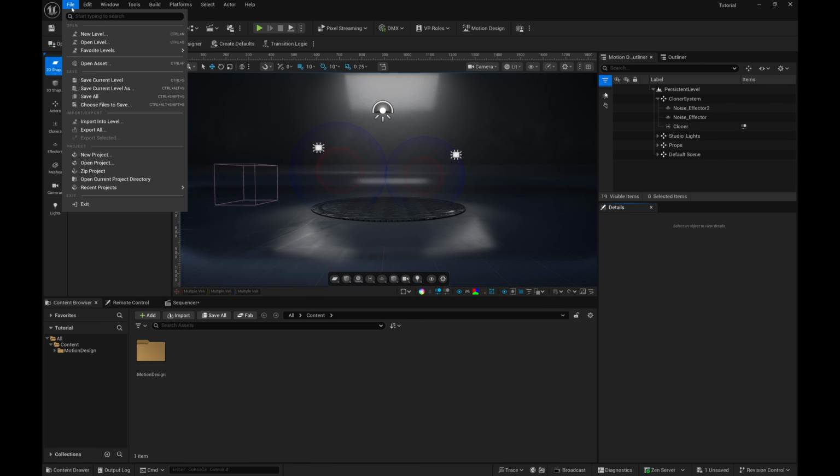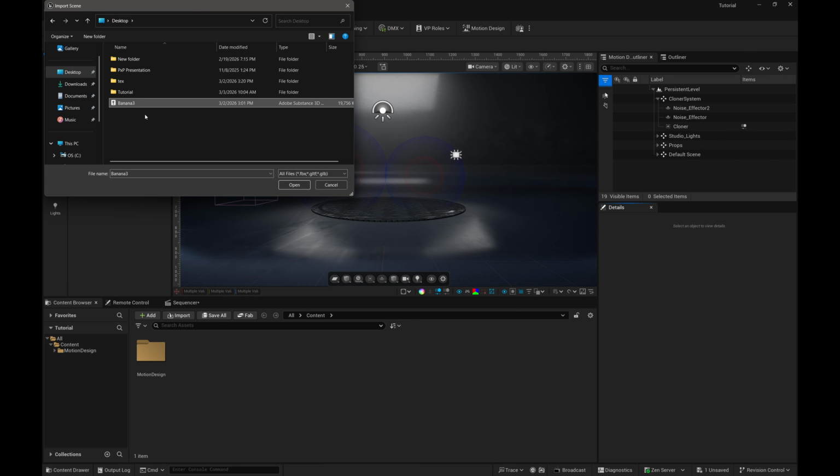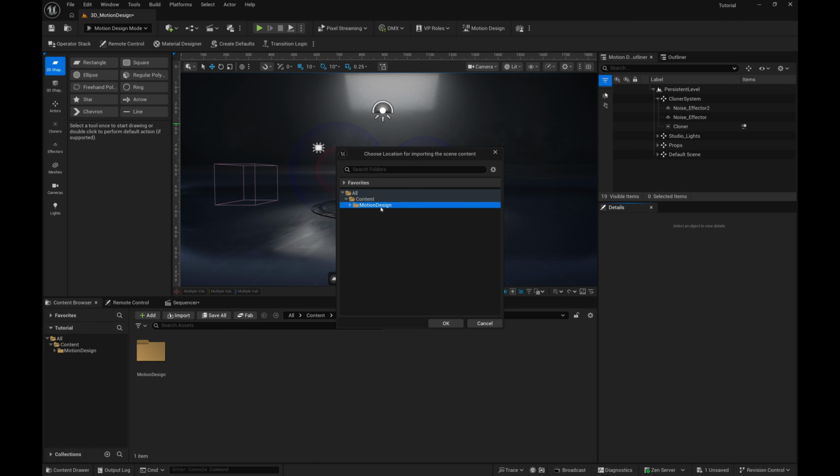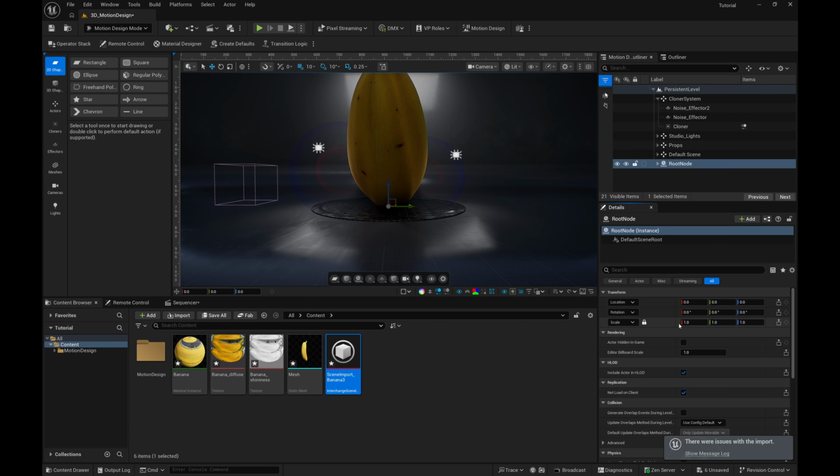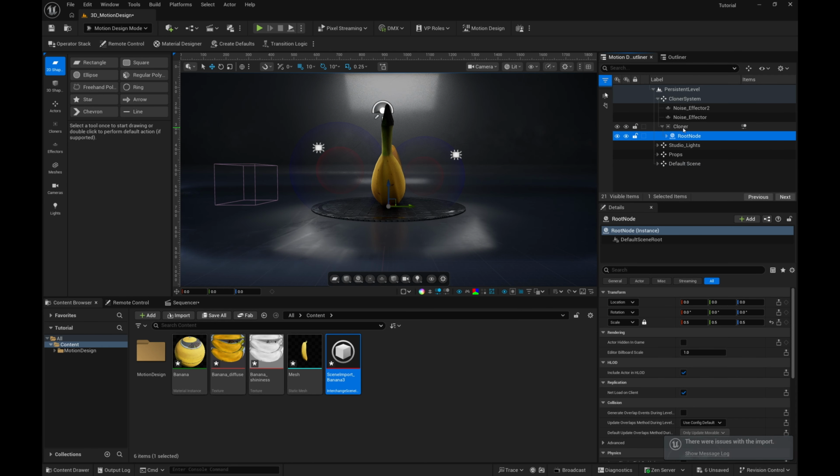So I'm going to come up here to File. I'm going to import into Level because I'm going to bring an FBX file in here. So I have this FBX that I brought from Cinema 4D. I'm going to open it and I'm just going to import it real quick. Okay, so now inside of our viewport, you see we have this giant banana in there, which I'm just going to make a tad bit smaller. And then I'm going to drag it underneath my cloner and watch what happens.